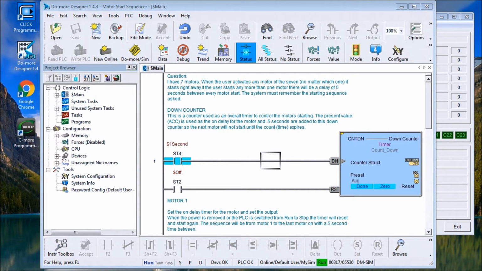Now this question originally came from plctalk.net, and the user wanted to have 7 motors, and when the user activated any of the motors with 7 switches, the first motor starts right away. If any other switch was turned on within a 5-second delay that he wants between the motors, then it would delay and then start the next motor.